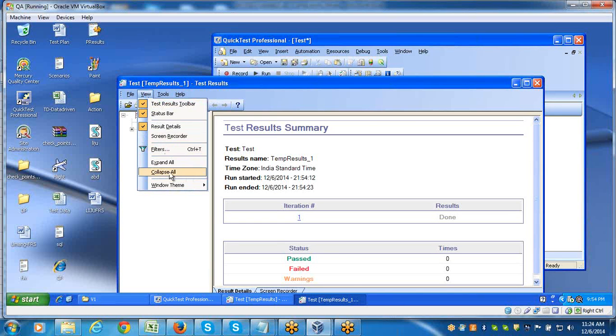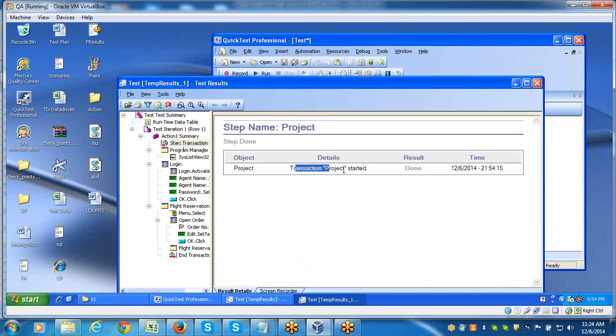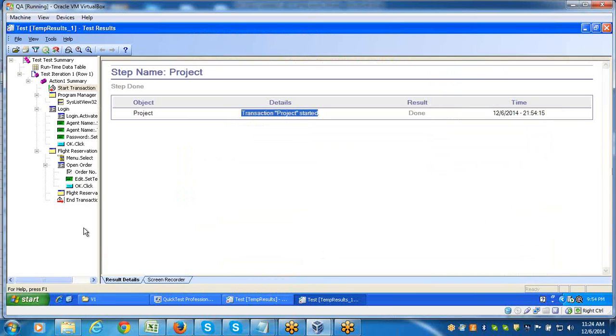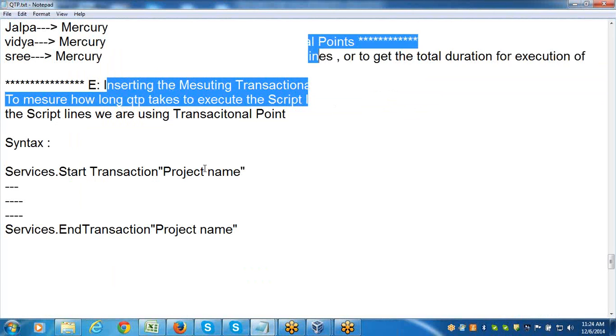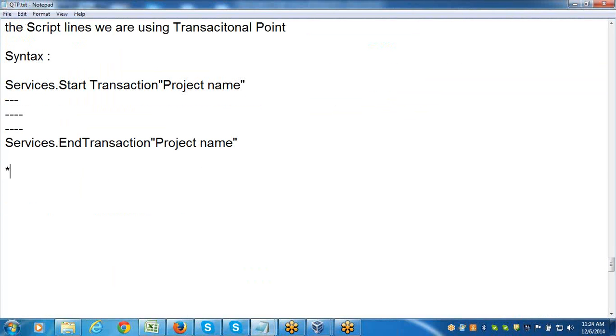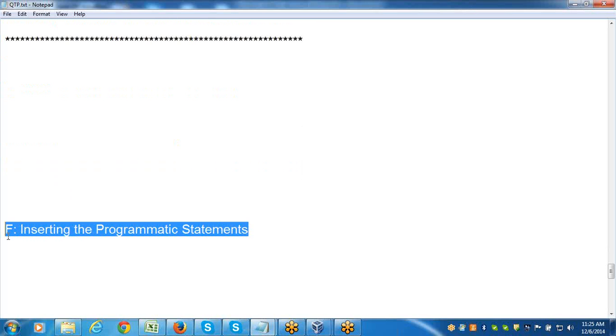Go to view, expand all. Start transaction started at this time. See, end transaction. Transaction project ended with pass so and so. Total duration is 8.2 so and so. Like this, you will get a total duration. This is called your transactional point. So team, please practice at your end. With this, today I'm ending this session.